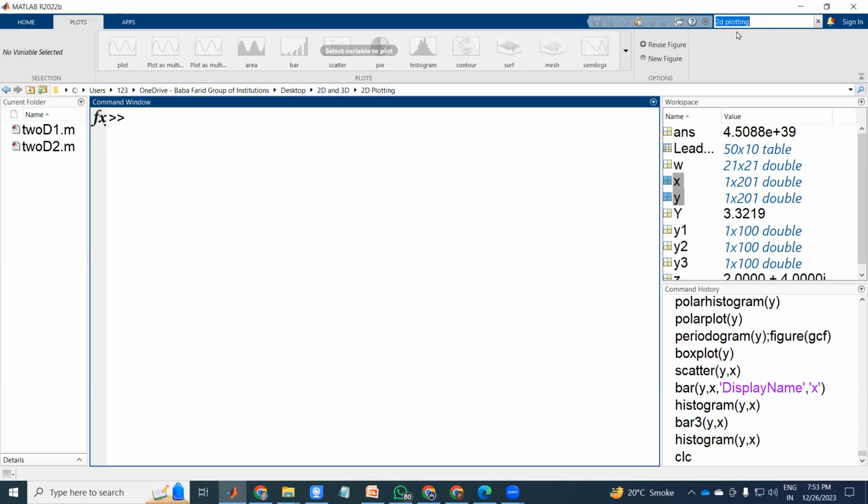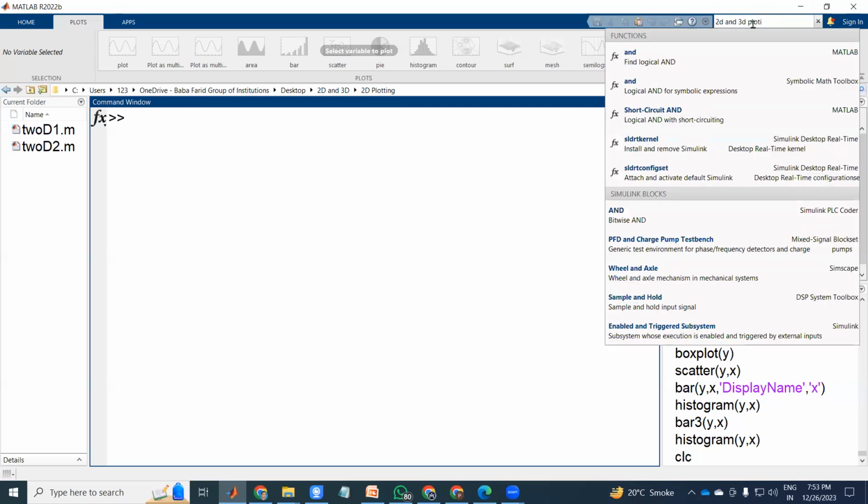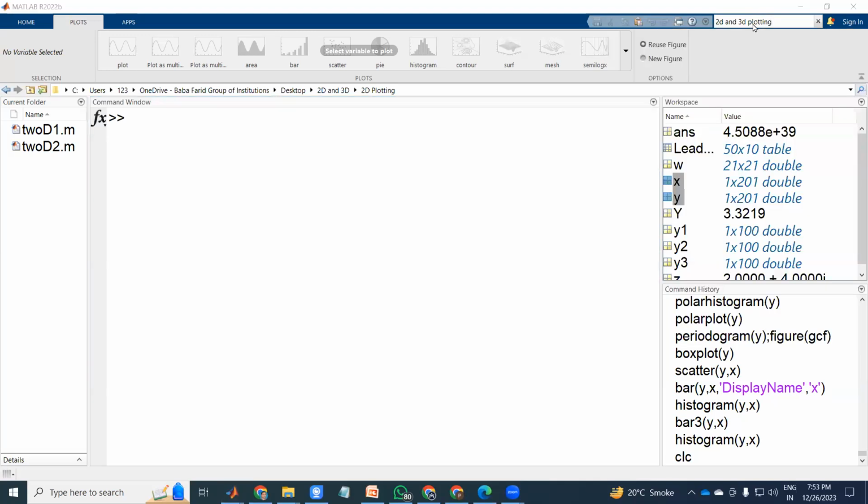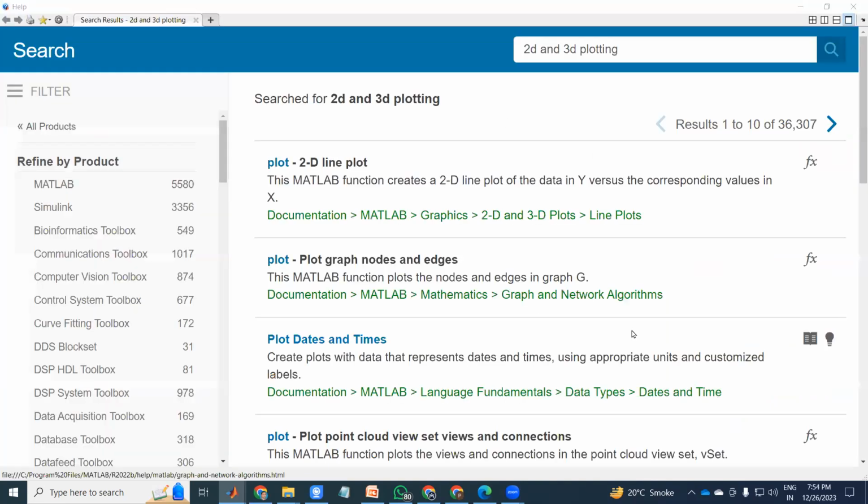On the right side, this is the search place, and you will enter here 2D and 3D plotting. 2D and 3D plotting. Okay, and enter. As soon as you enter, a new window will open. You can see here, this is the new window.